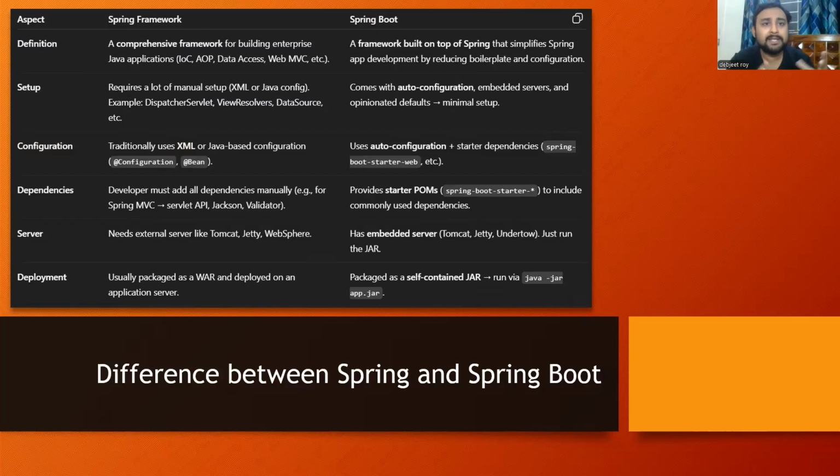Definition wise, Spring Framework is a comprehensive framework for building enterprise Java applications, like AOP, data access, or web MVC layers. Spring Boot is built on top of this Spring Framework. Initially, a long time back, we used to work on Spring Framework or Spring MVC. At that point of time, everything was XML based. Bean creation also we needed to write in XML files. Specifically, we needed to create a bean.xml file, and there we had to create the bean with a bean ID.